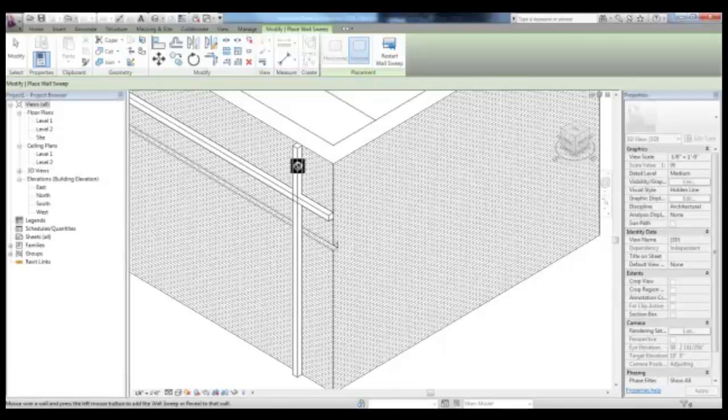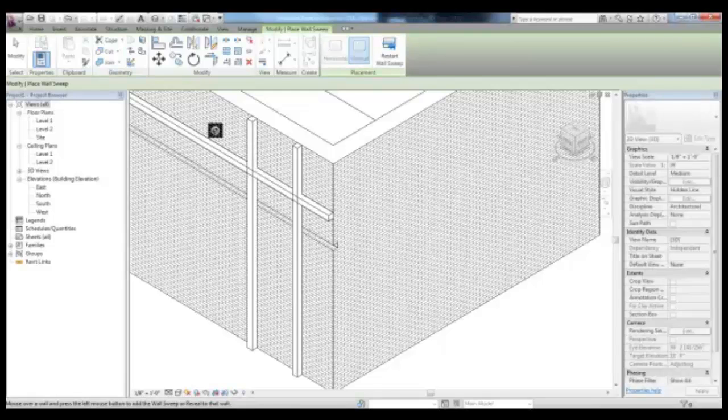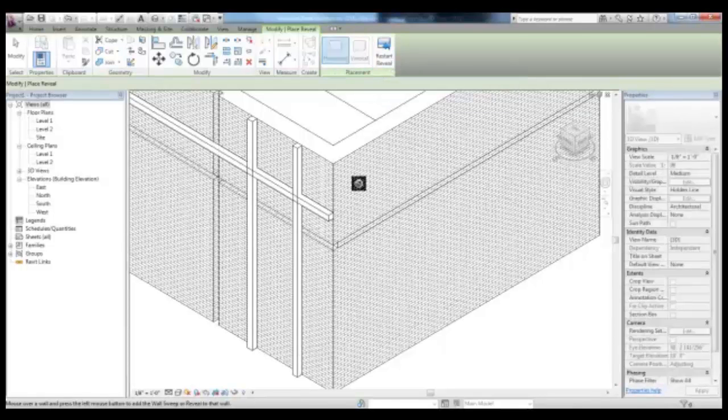Once you've placed a sweep, you can pick Restart Wall Sweep to place others, and the same applies for the reveals. You can place them in elevation or here in the 3D view to place them on different elevations.